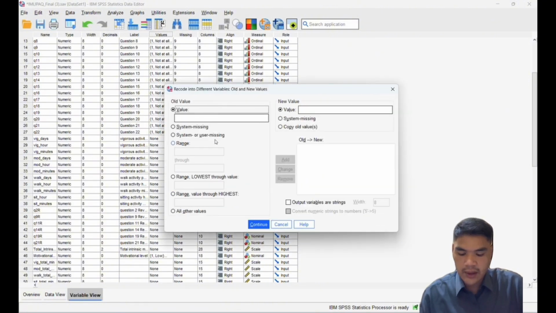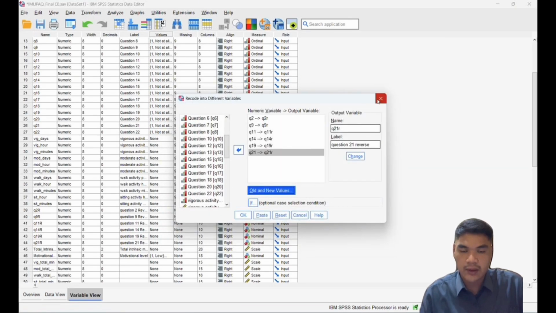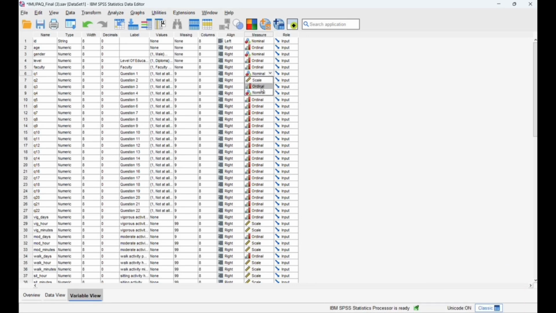Next, click Old and New Values. For old value, put 1 and new value is 7. Next, 2 to 6, 3 to 5, 4 maintain 4, 5 to 3, 6 to 2, and 7 to 1. Next, click Continue and OK. Make sure all the question parts are measured as ordinal.